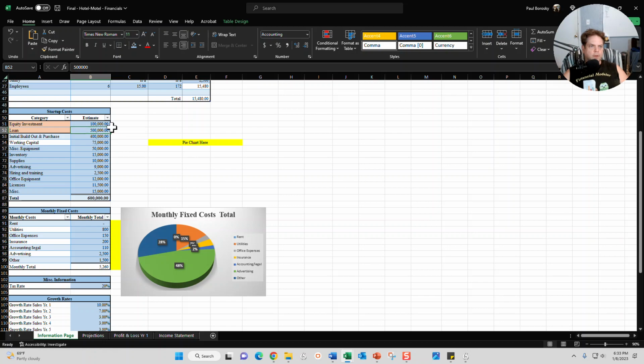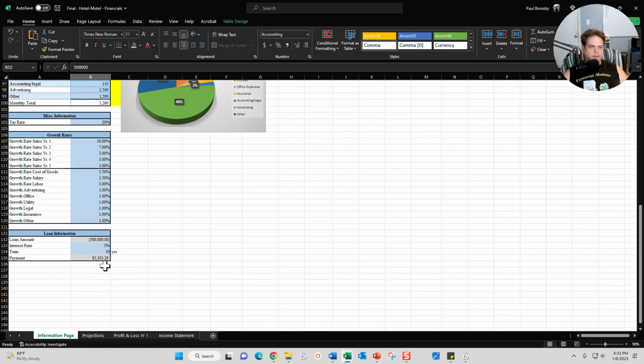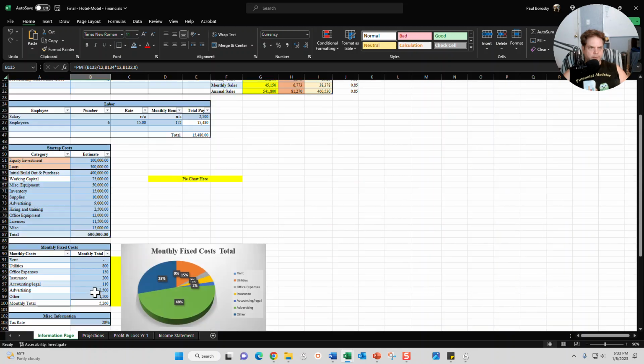When you put in the loan amount right here, it will automatically populate down here in the loan information section. Then all you have to do is enter an interest rate and a term, and your payment will be calculated accordingly, and your payments will roll into your profit and loss statements as well as your income statement.